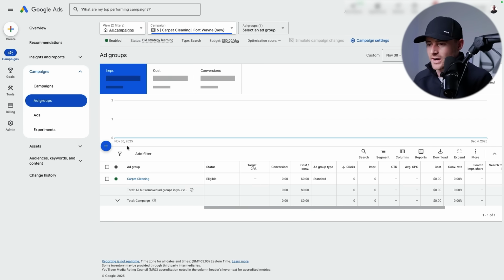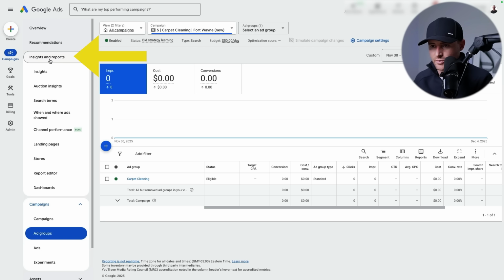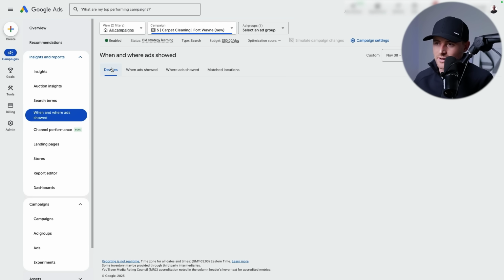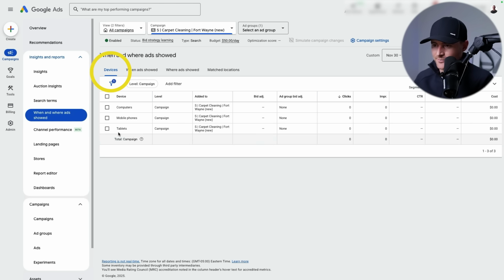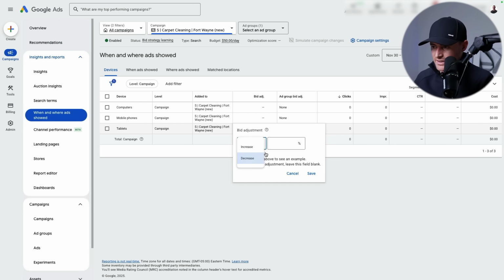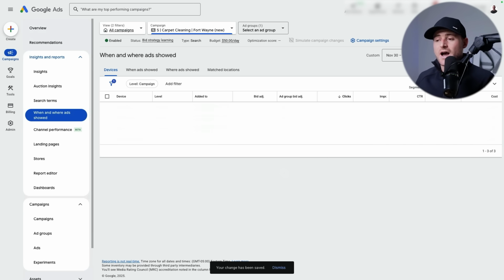So number 1, I actually do not like showing on tablets. And so what I'm gonna go do is insights and reports up here, when and where ads show, and then this device section pops up here. You see this tablets? I'm actually gonna go to bid adjustment and I'm gonna hit decrease 100%. I'm telling Google I do not want to show my ads on tablets. I recommend when you start a brand new campaign, do not show ads on tablets.